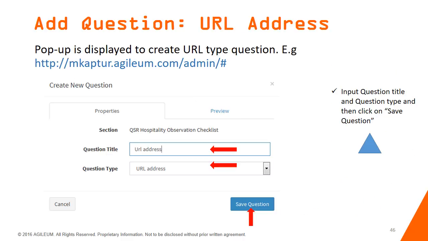Creating a URL address type question. On the Create Question pop-up, enter a title for the question, and, select URL address.